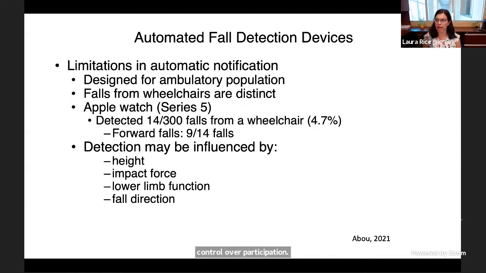Because of all these things, we found it was important to develop an automated fall detection device that was specific for wheelchair and scooter users. So you might be thinking, oh, there's plenty of devices out there on the market, but unfortunately, there's a lot of limitations when it comes to individuals who use wheelchairs and scooters. So most significantly, these devices have been designed for ambulatory people falling from a standing position. And our research has found that falls from a wheelchair are distinct.